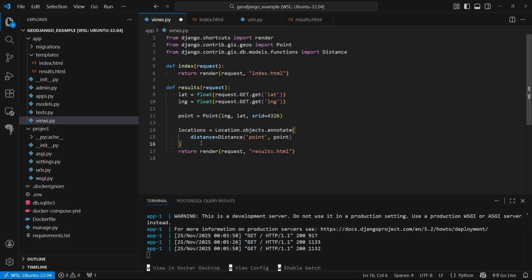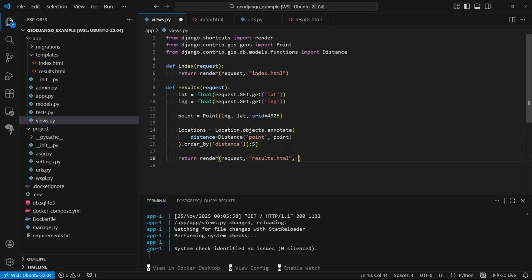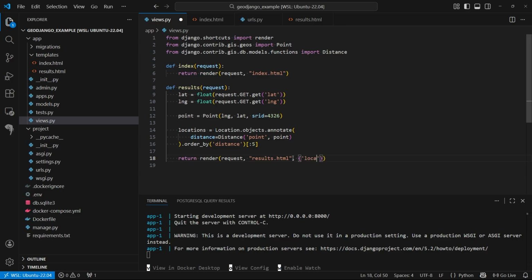And then once I have that annotate, I can do an order by. So I'll do order by distance. And I want to limit my results to 5. I only have 3 in the database, but just in case I want to add more, I'm going to limit them to 5. So the 5 closest points. Then I can just pass the locations to the context. So I'll do locations here.